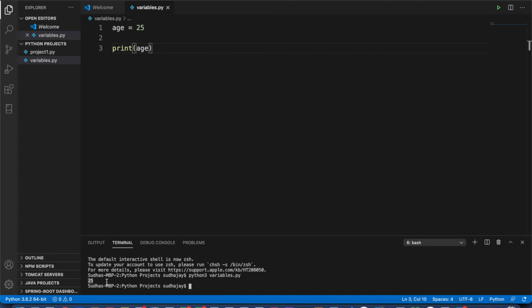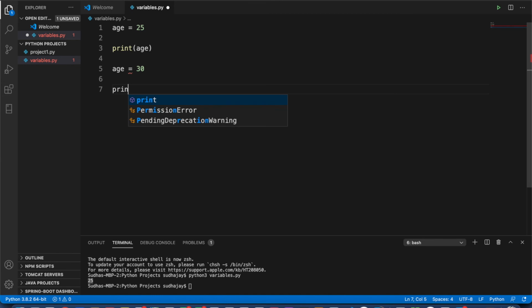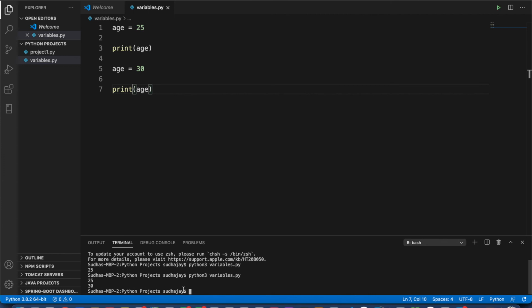So now let's assign another value to age. We'll say age equals 30. And then we're going to print age again and save it. And we will run the same command. It's going to print 25 and then 30. The reason behind this is because here age is 25. So we print age and age is 25 here. And then the computer sees that age became 30. So when we print age again, it says 30. And that applies to all data types. It'll print the latest update to that variable.